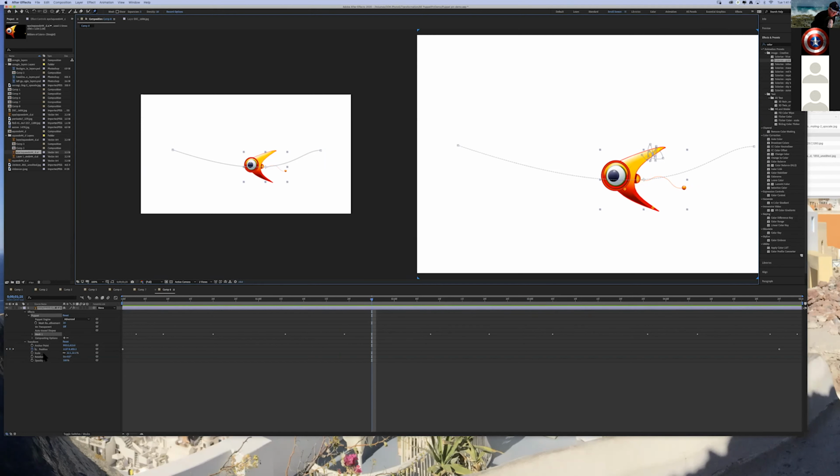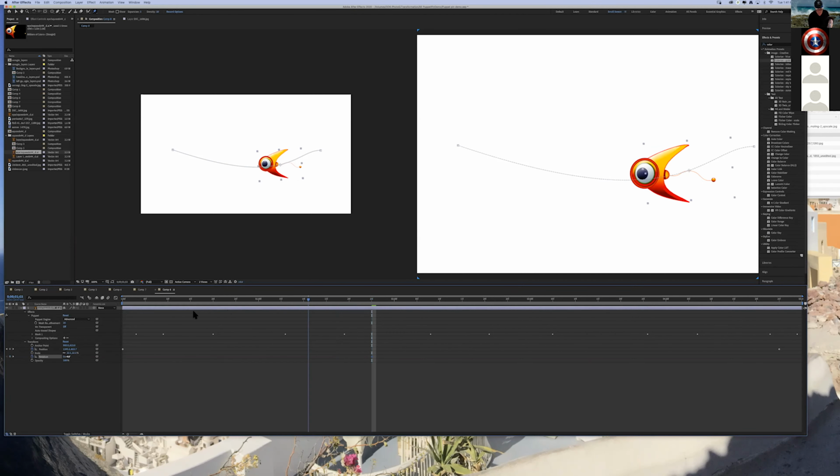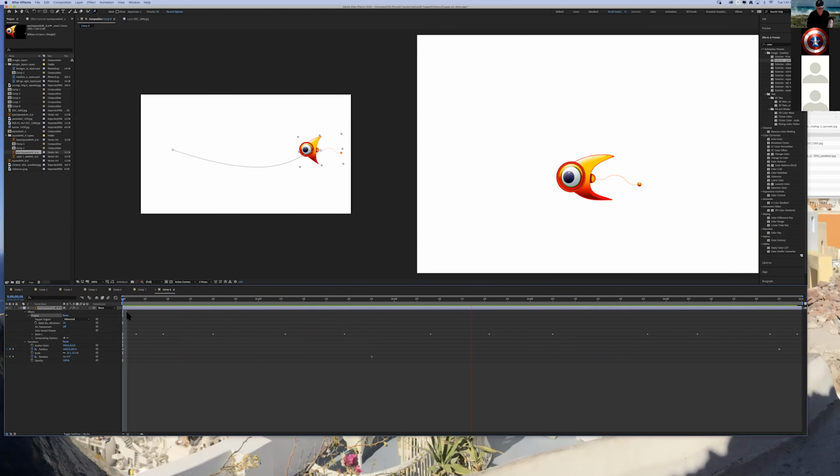So often I would go into my rotation and maybe rotate this fish a little bit so it's a little bit closer to following that path. So that's quite simple to do. It doesn't quite follow it perfectly, but it's not too bad.